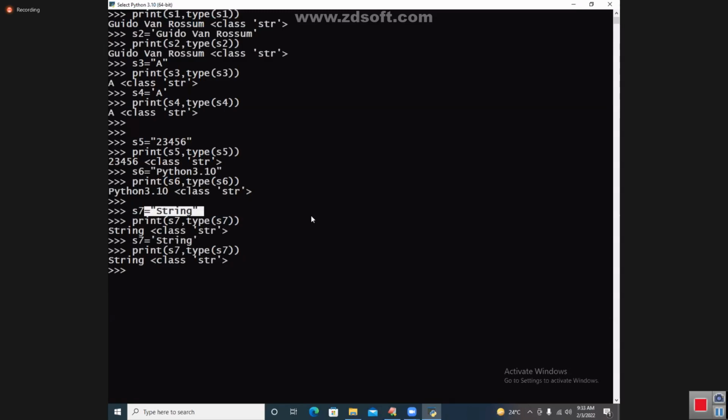I can write it within the double quotes or within the single quotes. There is no char data type separately. You can write the string data either in double quotes or in single quotes, anything you can do. There is no separate char data type.